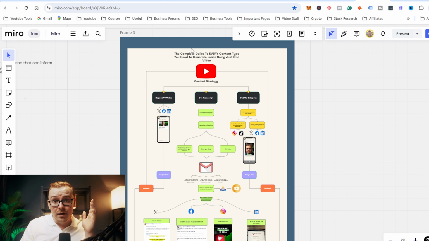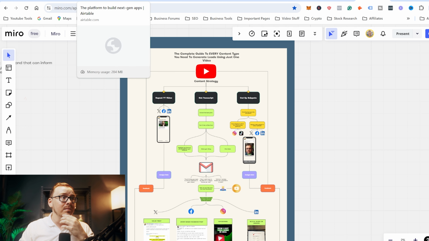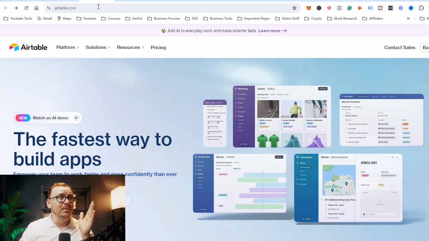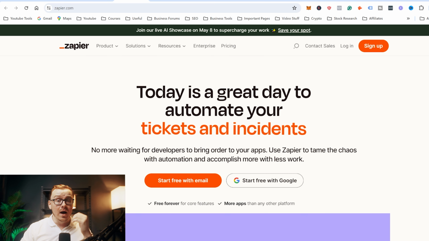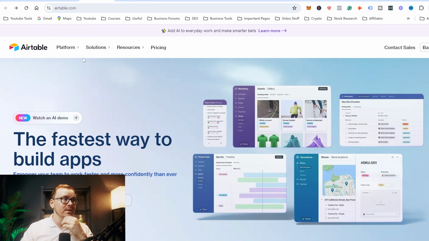Now, one other thing I want to talk about when it comes to automations, because I know this video was about automations. The best platform for automations is going to be Airtables, okay? Airtables is an absolutely phenomenal platform. And basically, this allows you to automate things like crazy. So we use Airtables in conjunction with Zapier to automate a lot of these processes.